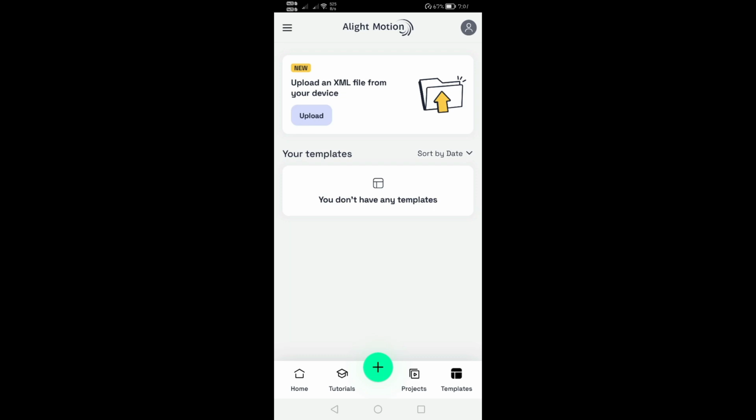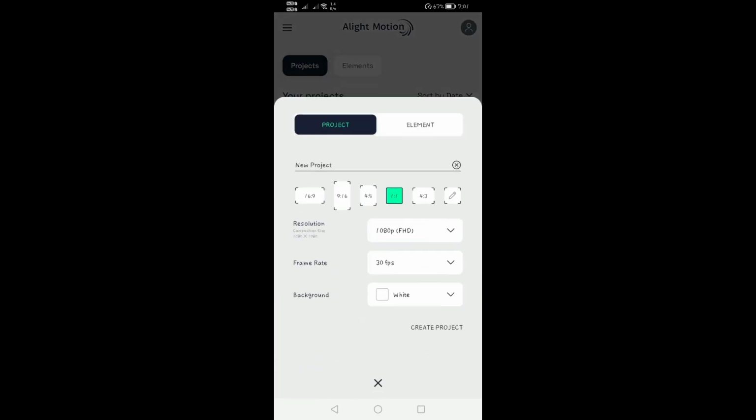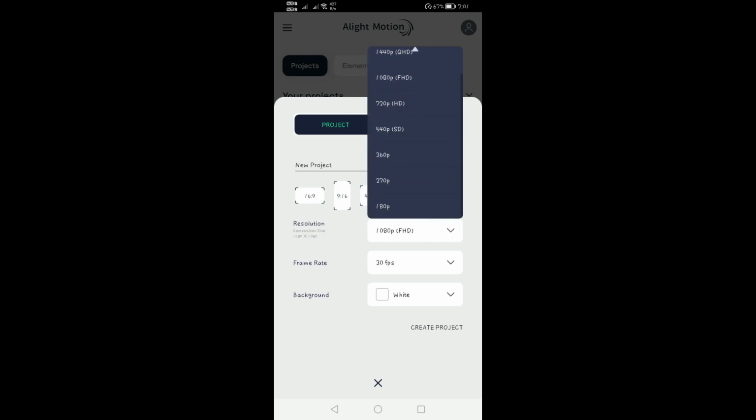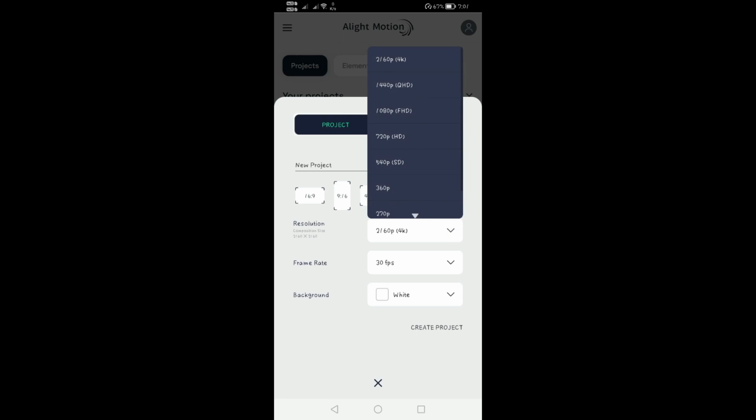This is the plus button. The plus button is used to add a new project. Here is all the size you can choose. This is the resolution you can choose. The higher this resolution is, the higher quality your video is.